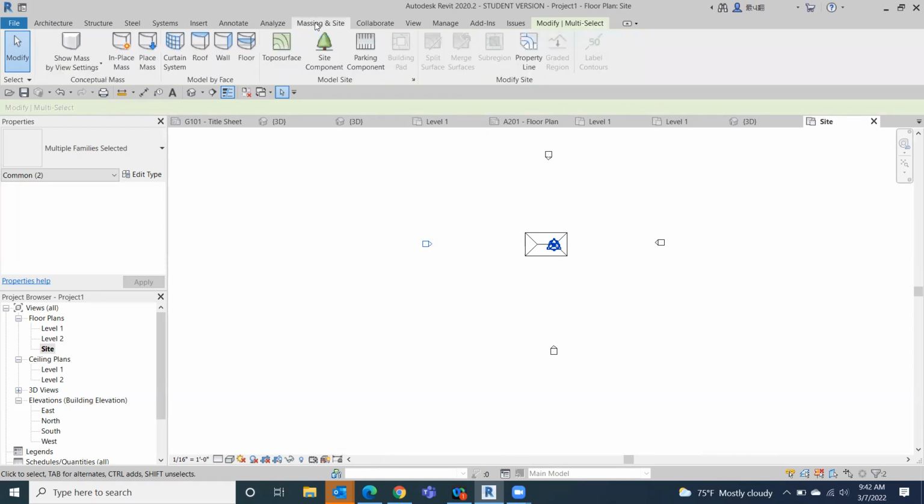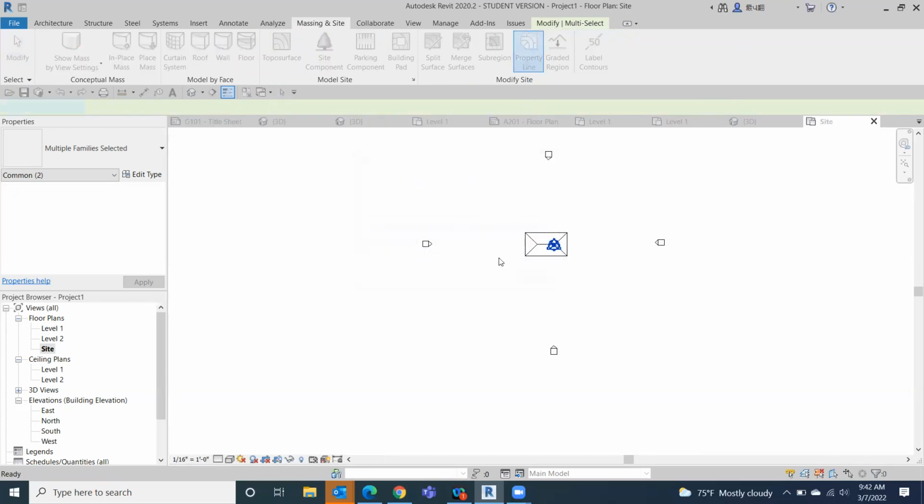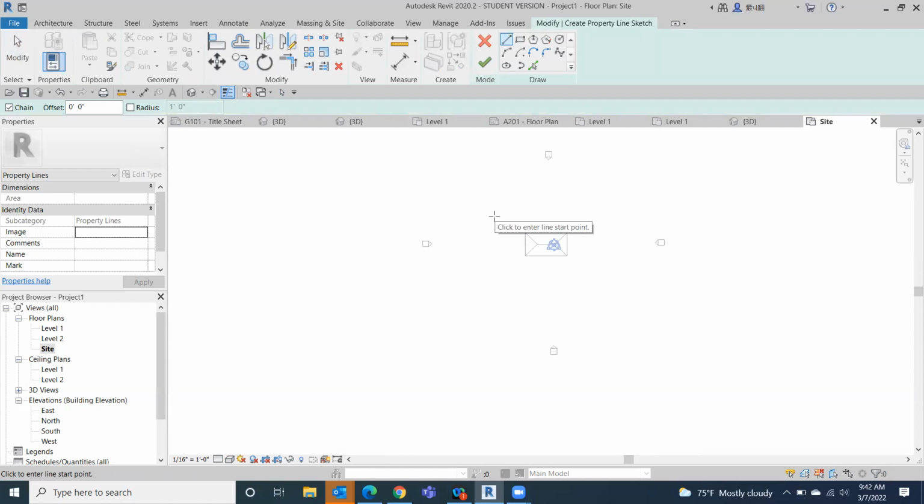So the first thing you actually want to create is a property line, because when we get to the second half of the semester, we're going to be using property line a lot more. You're going to have a specific site to work on and a specific size site. So when we're in property line, we're going to create that by sketching. And here you can draw out the size of the lot.